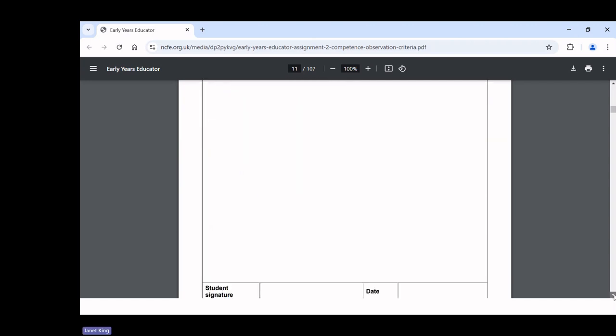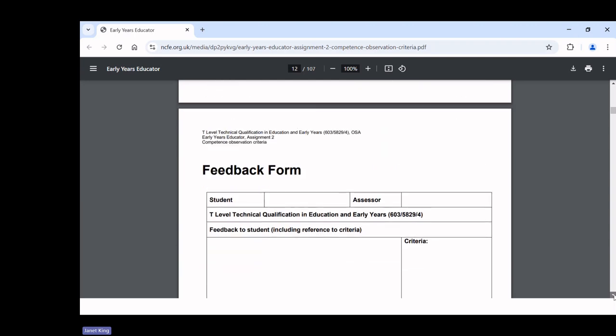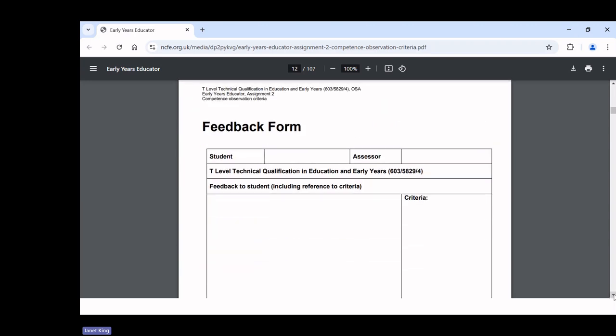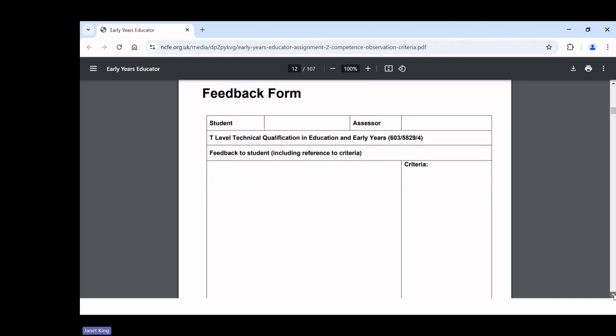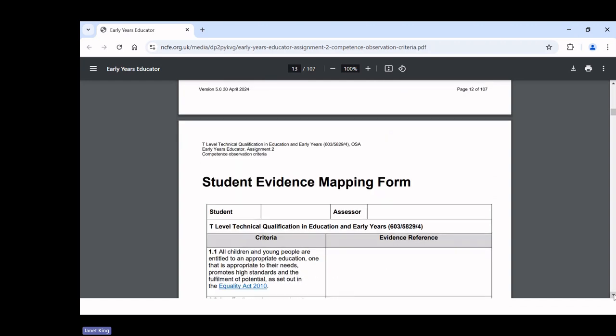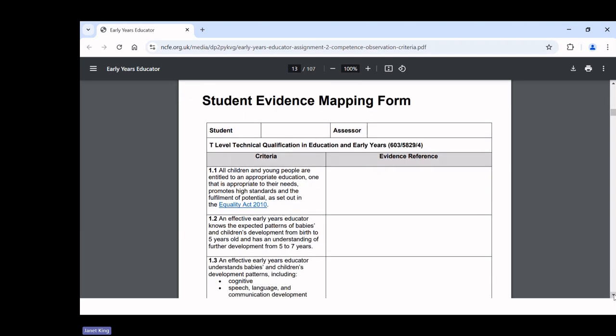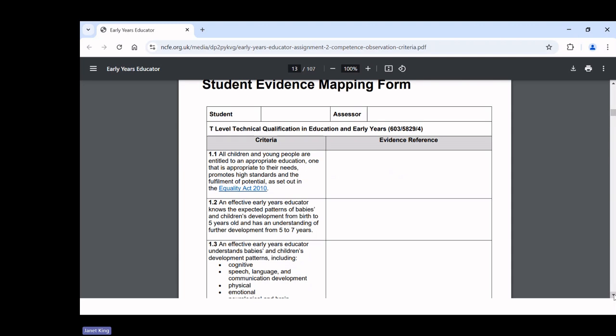At NCFE, we are absolutely committed to making this process as cyclic and as efficient as possible for you as an assessor, and as straightforward and easier to understand that cyclic process for the student. So there's the feedback form, which will be feeding forward to help with any future planning. Now, there's also a student evidence mapping form here, and this contains all of the criteria in a list as it's shown by the Department for Education, the DFE, and these are all of the EYE criteria.